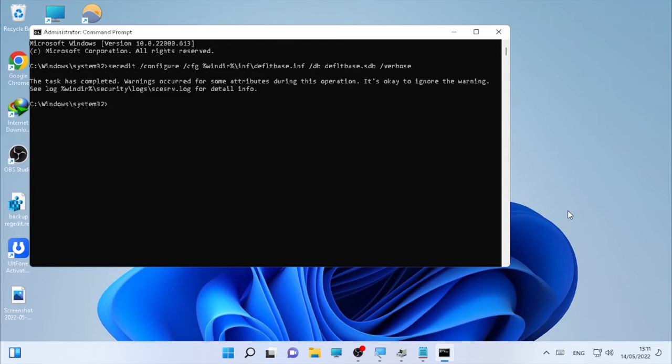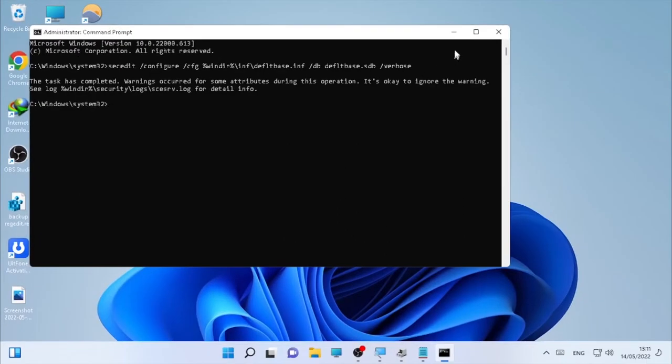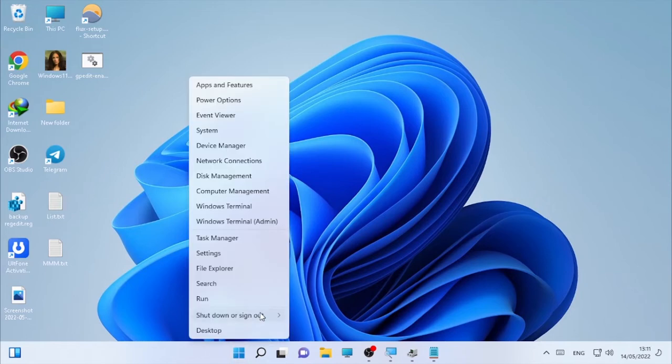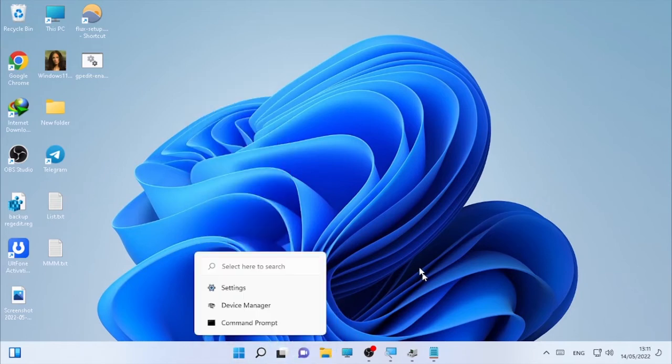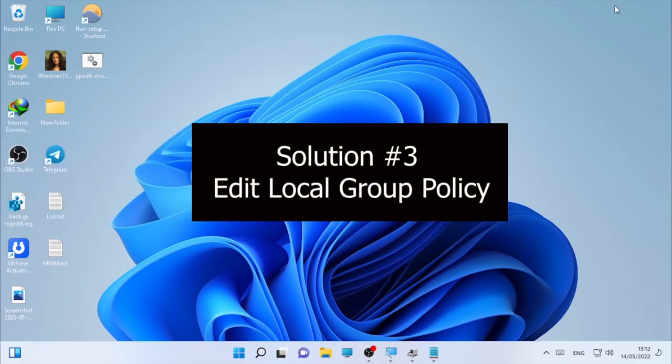Here the task has completed and it shows some information. Close your CMD and restart your computer. Or else, if restarting is not working, you can use the power button on your computer. After the restart, check whether the functions have come back or not. If the problem is still occurring, then solution number 3 is editing the local group policy.